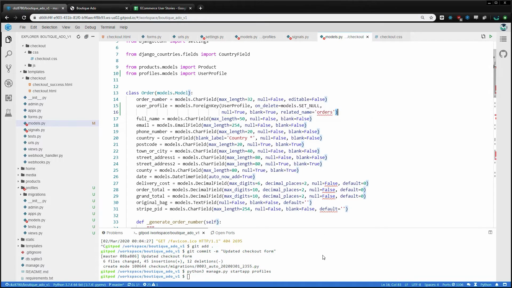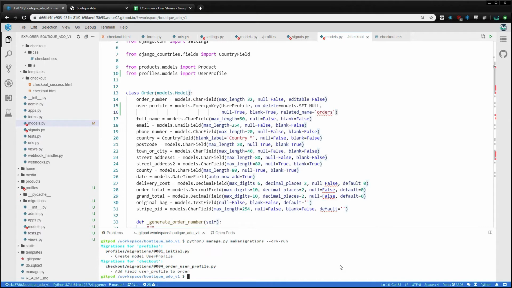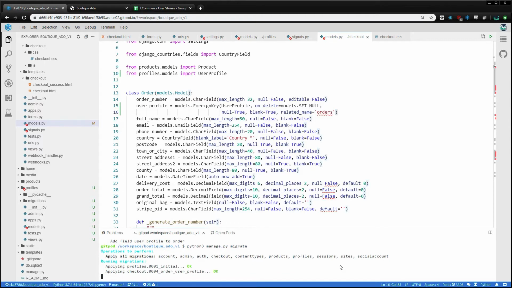That should be it for the database changes, so let's dry run those changes and make sure everything looks good. These are okay, so I'll go ahead and make migrations. Verify that they're all good to migrate. And migrate them.